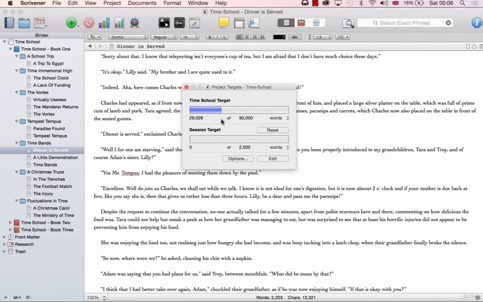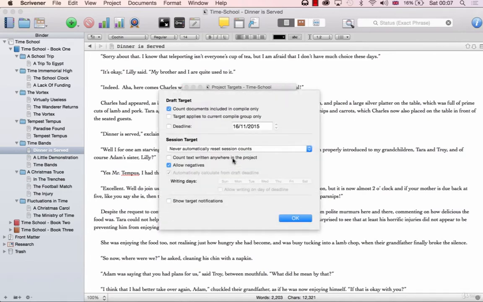And then if you click on options, you can, for example, set a deadline for when your first draft must be completed. So here within the draft target section, I'm going to set that deadline to a month from today, which would make it the 16th of November. Obviously, this is a British format calendar.